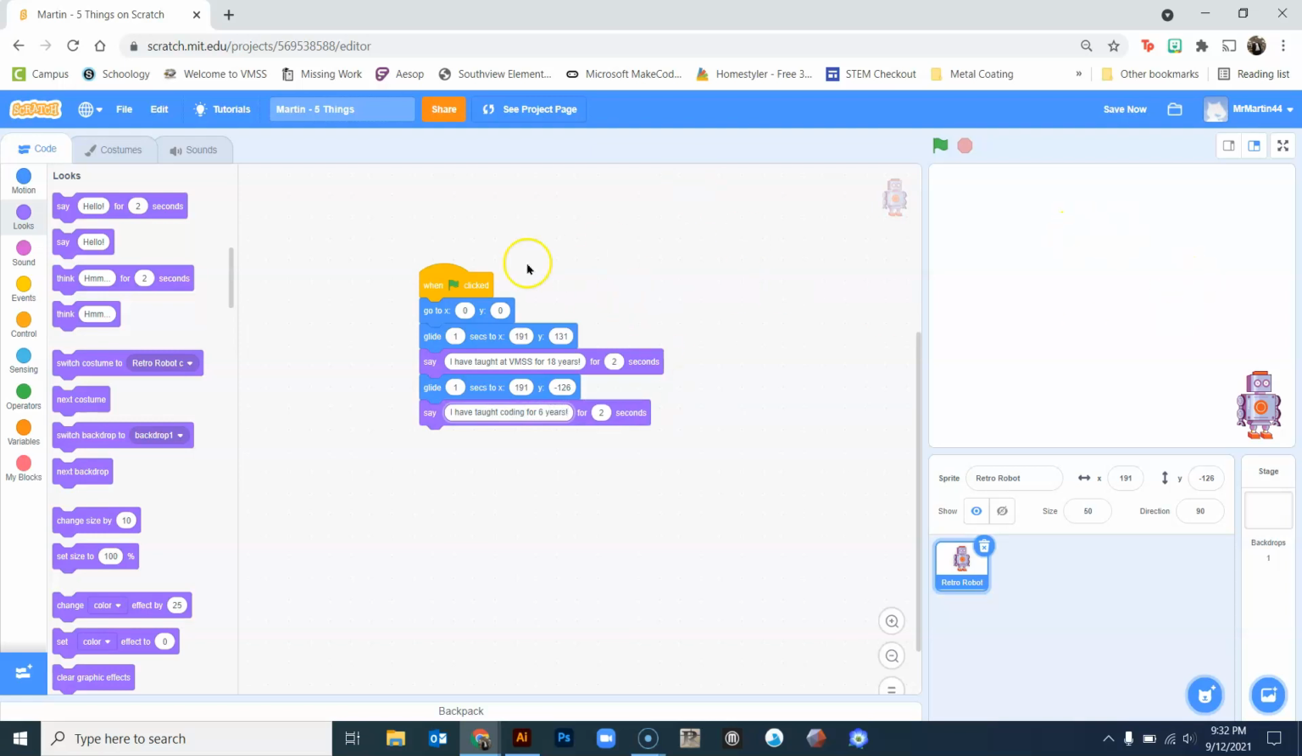So now when I click the flag again, it's going to go to the middle. It's going to glide to the top right and say something. It'll glide to the bottom right and say something. And that is what we have so far. So let's give it a try. We'll click the green flag. There he is.